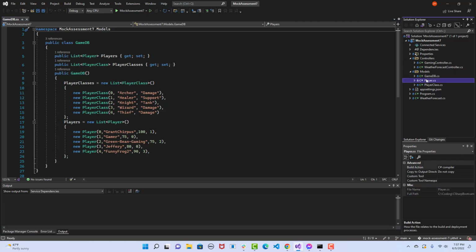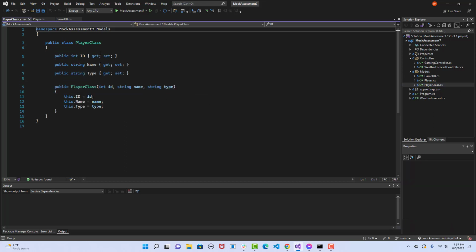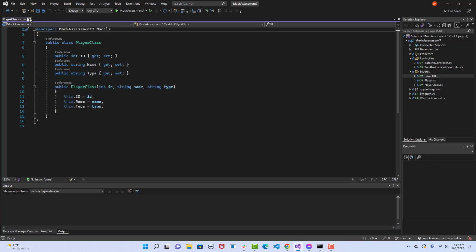So we've already got a player class with an ID, a username, a level, and so on. And this is a foreign key, so it has reference to its player class with the constructor, and then the player class has its ID, and then it also has a constructor. So we've already got our model made up, and then we have this file GameDB, that allows us to basically have all this data at our fingertips without having to use SQL or anything like that.